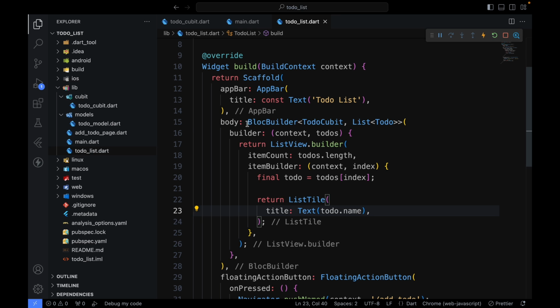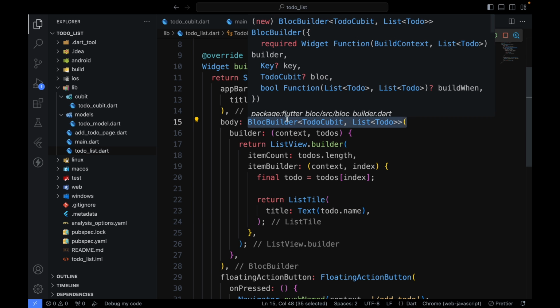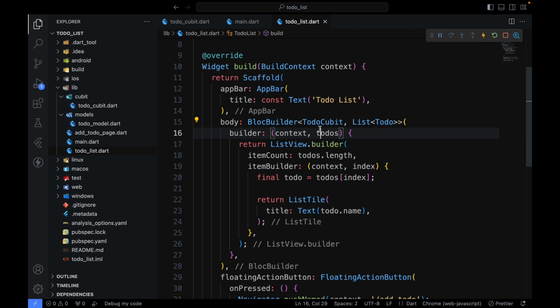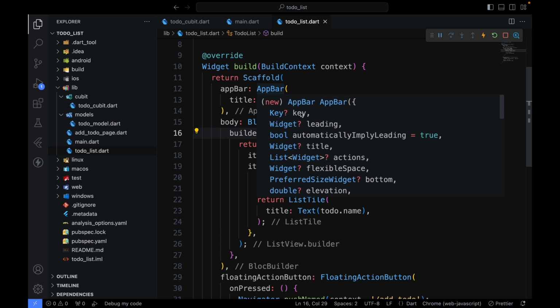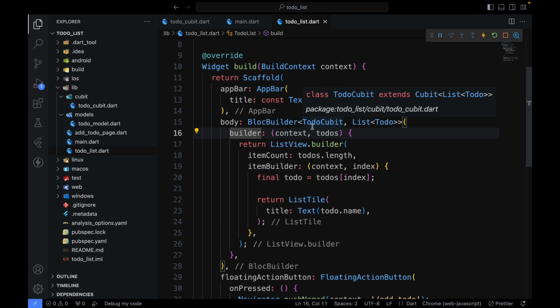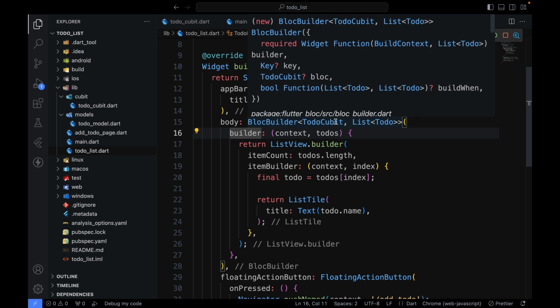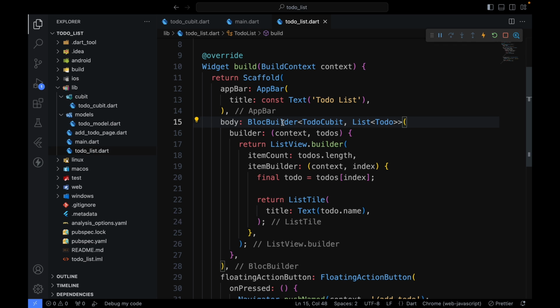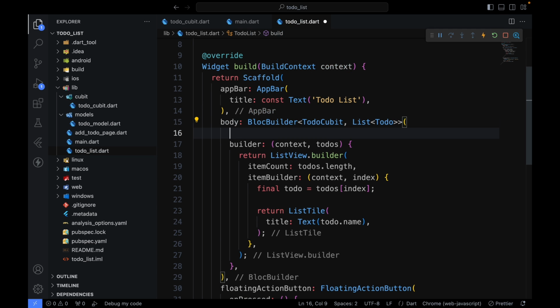And again, just to remind you, this BlocBuilder doesn't have a bloc over here. It automatically goes up the widget tree trying to find the to-do Cubit provider. And once it gets that, it uses that value. Once we have a provider created, we don't have to worry if we specify bloc over here or not. But if you want to, let's say, override the value, then you can use the bloc over here and it would work just fine for you.